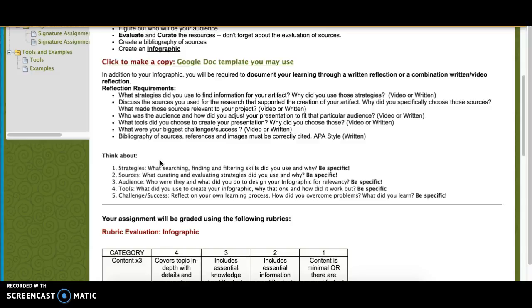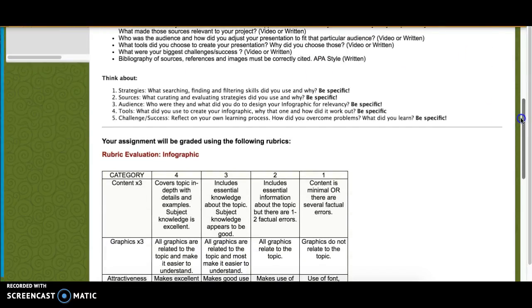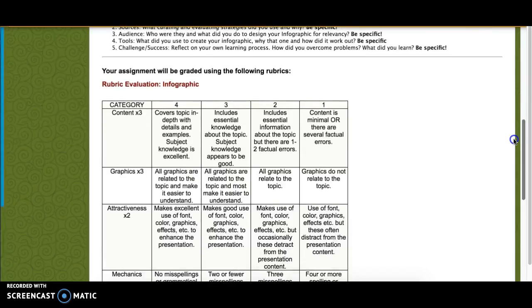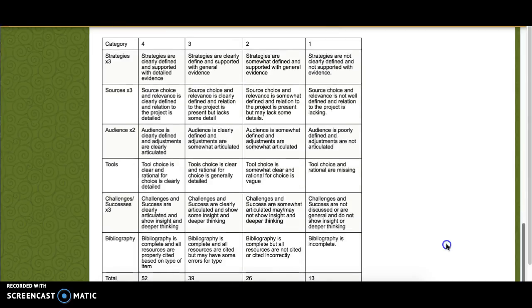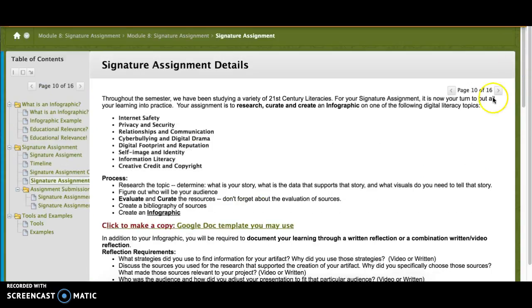Who is your audience and what did you do specifically in your infographic to meet the needs of your audience? What tool did you choose? What were your biggest challenges and successes? You want to be specific about that as well. And then you're going to have a bibliography of sources. All right. And here are the two rubrics. Here's the rubric to evaluate the infographic, and here's the rubric for your reflection.